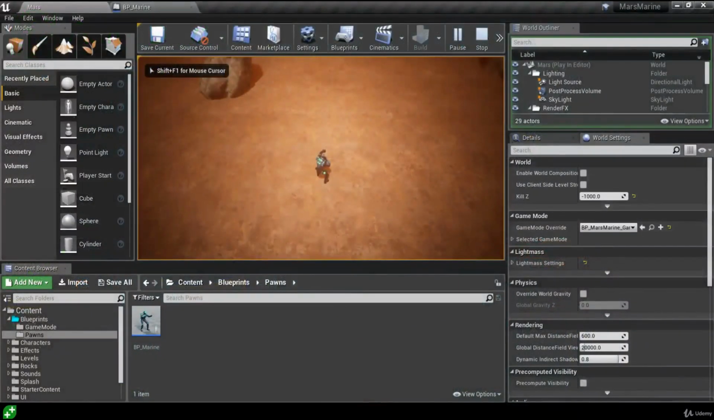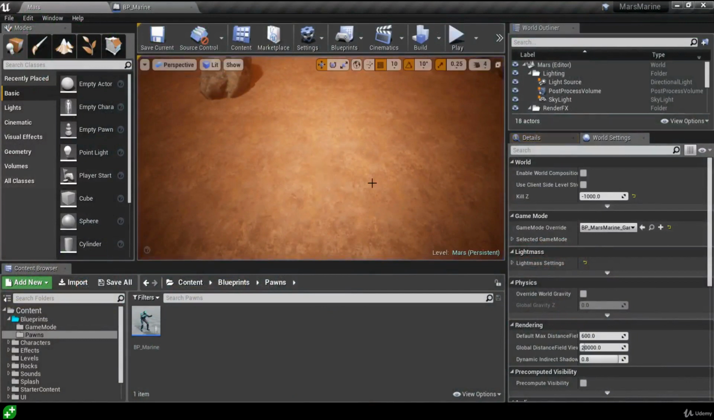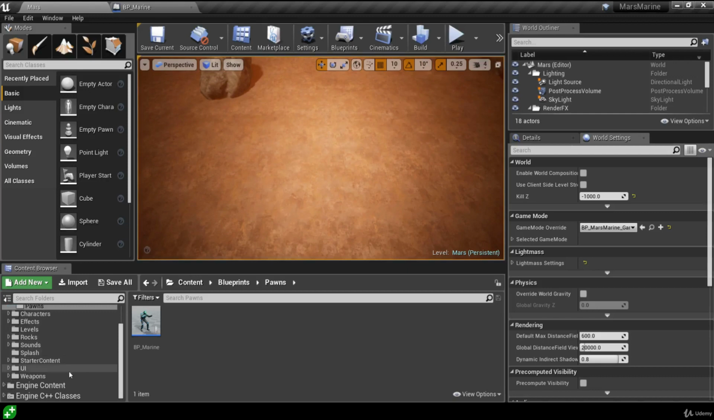Okay, so currently our Marine has no weapon in his hands. In this lesson, we're going to give him a weapon and we're also going to spawn some effects when the weapon is fired. Inside our project, in the content browser, we can see we have a weapons folder.